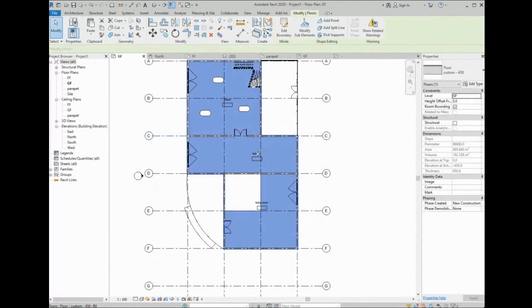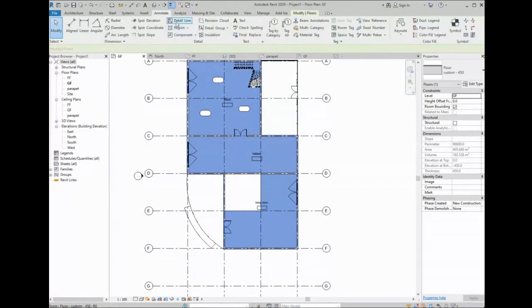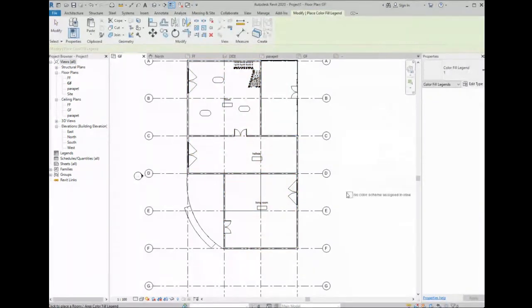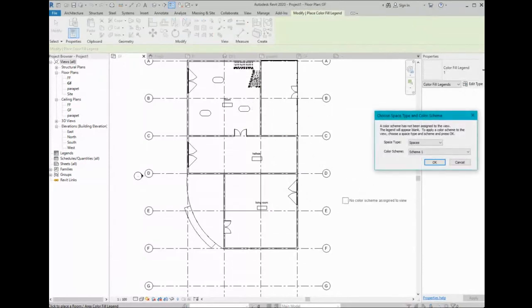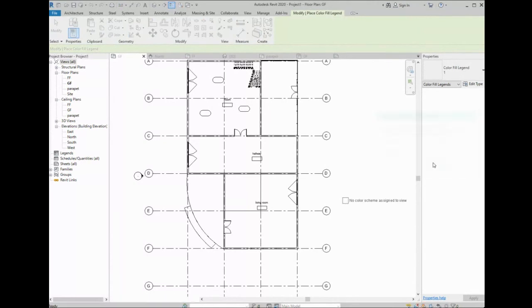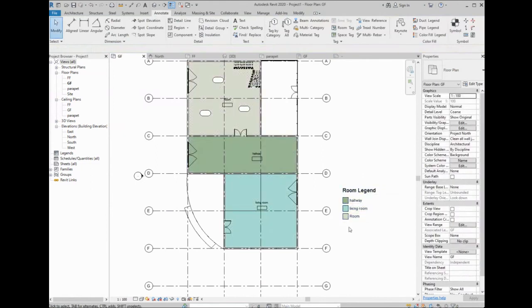One more thing you can do is you can always select the families themselves. You can change the name and then you can go to annotate and color fill legend. So when you select color fill legend, it will give you colors to each room separately. So I will just place it here anywhere. Make sure that it will follow rooms and it will change the color according to names. And then click on OK. And it will give you 3 different colors for each room.